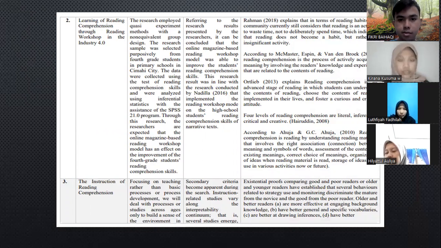So the synthesis of the article entitled Learning of Reading Comprehension through Reading Workshop in the Industry 4.0 is Rahman, 2018, explained that in terms of reading habits, the community currently still considers that reading is an activity to waste time, not to deliberately spend time, which indicates that reading does not become a habit, but rather an insignificant activity.